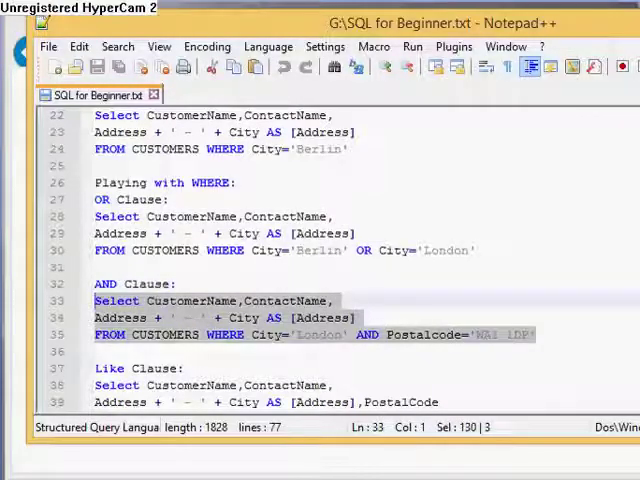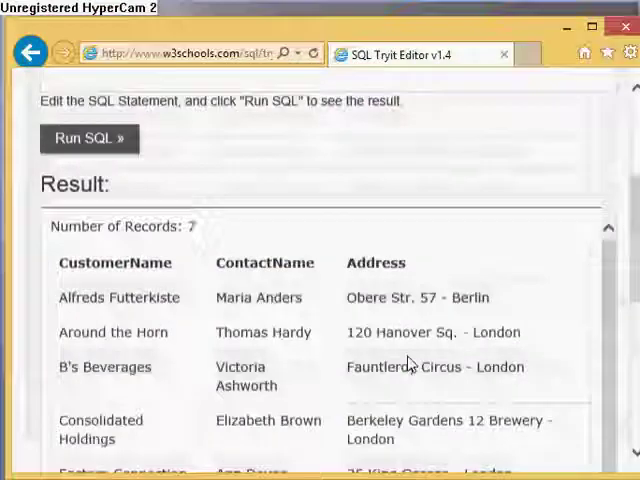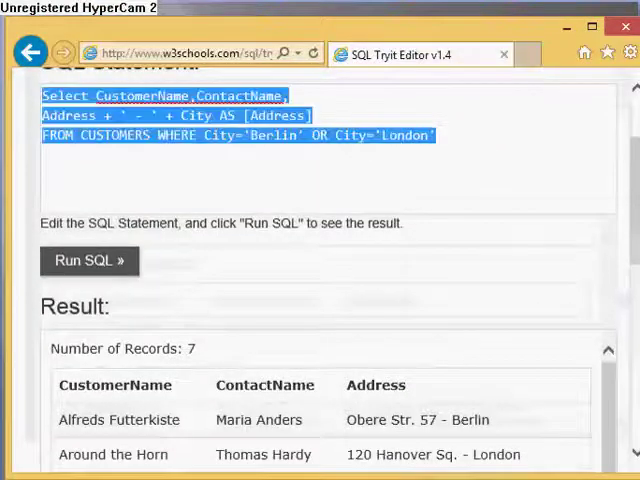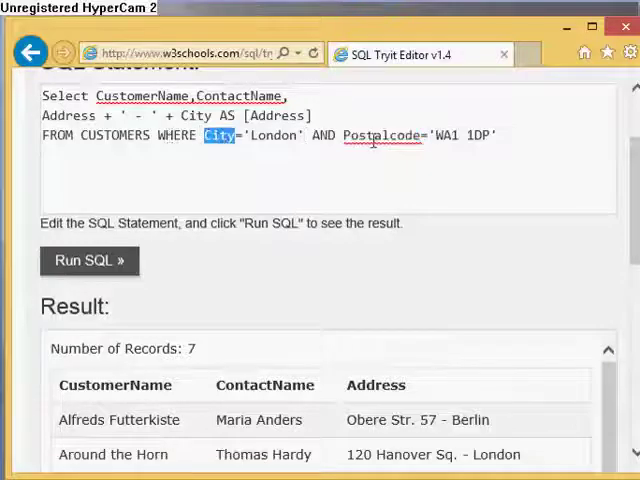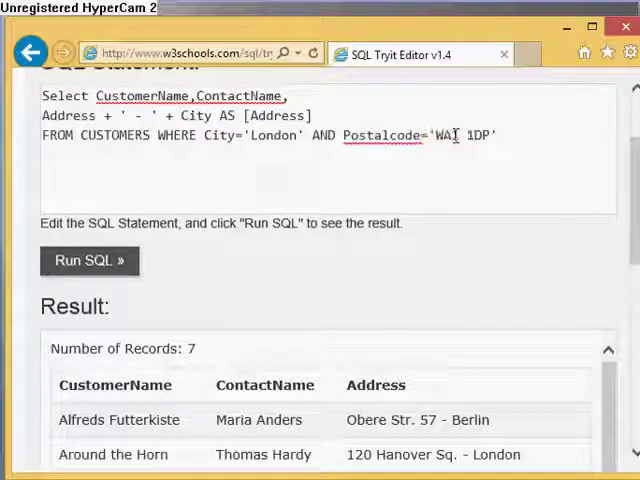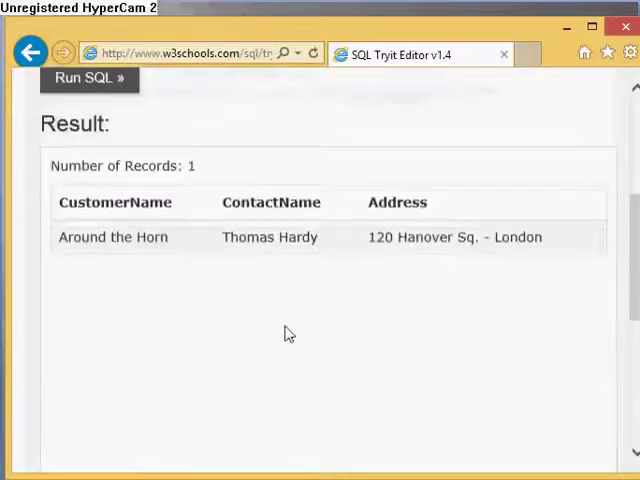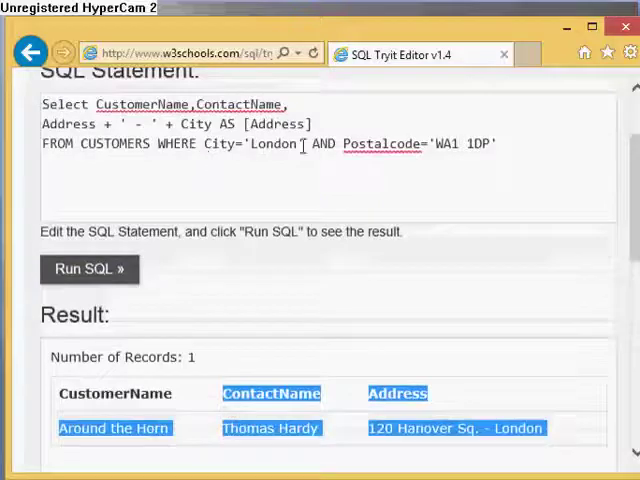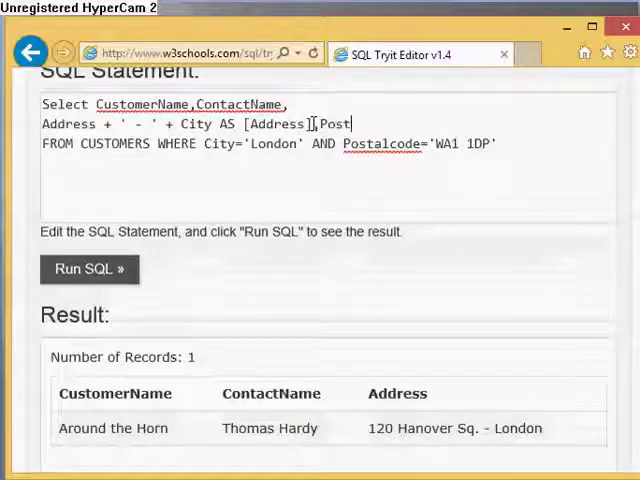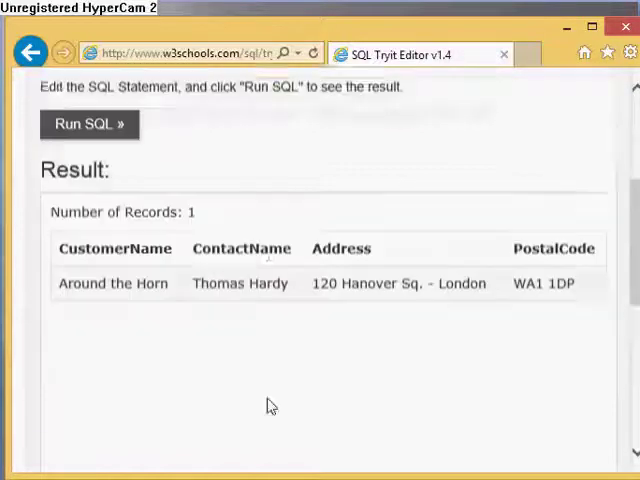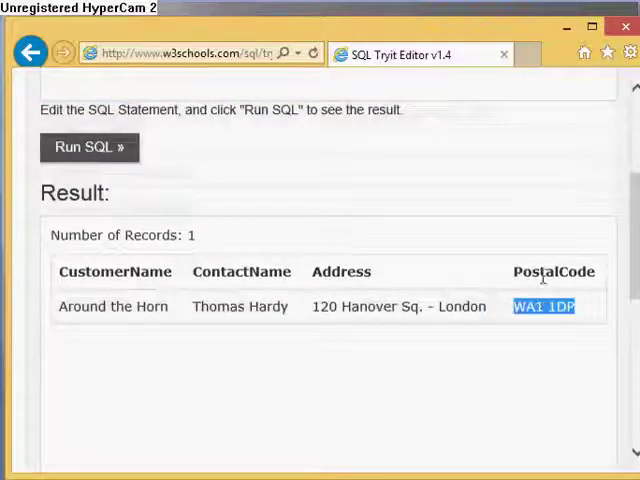Now suppose you don't want all from London. You are saying I just want a particular person, who is from city London and having this postal code, WA1 1DP. So if I will execute this query, you have only one record. Okay, let me add postal code here. So if you will see, this person is having only this postal code.